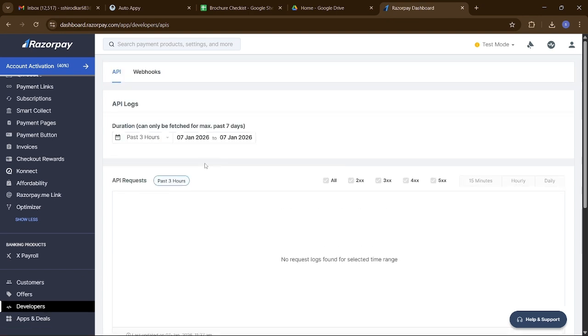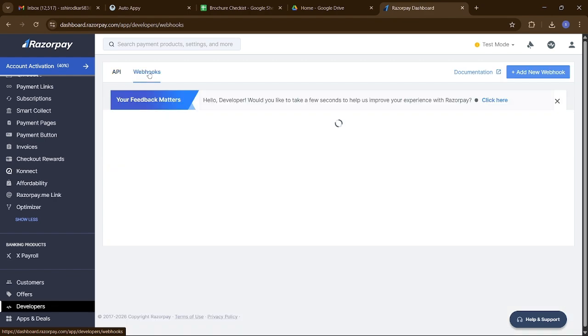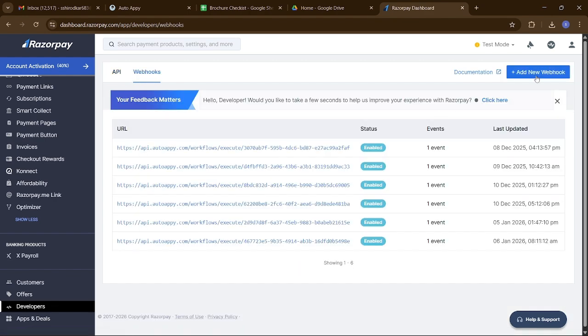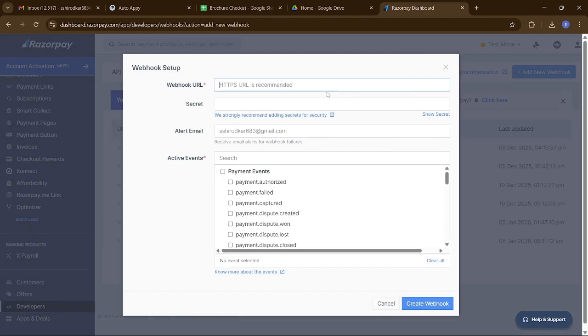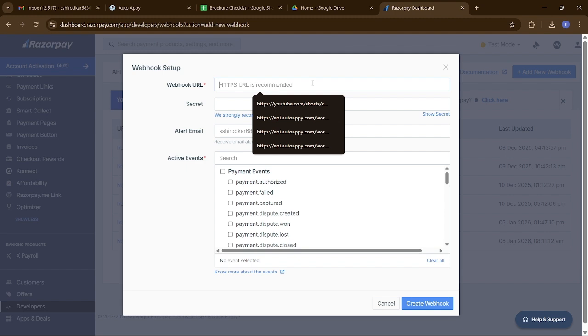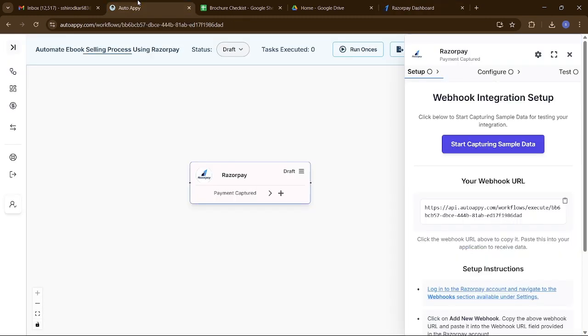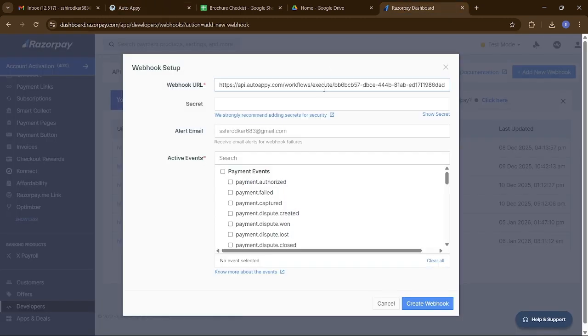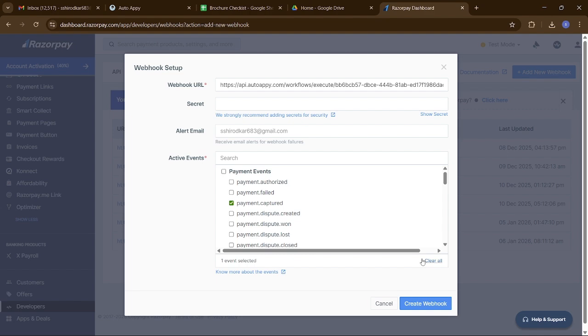So in developers, we have to go to the webhook part and then say add new webhook. Here we will have to paste the webhook we just copied from AutoAppy. So just copy it again. If you're unsure about whether it's correct or not, just copy this again, and then in the event section you have to select payment captured and say create webhook.